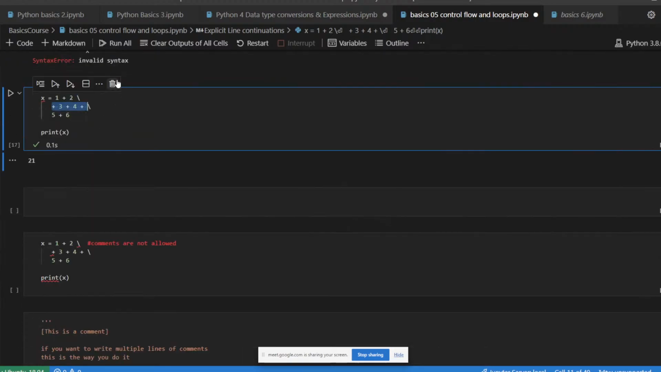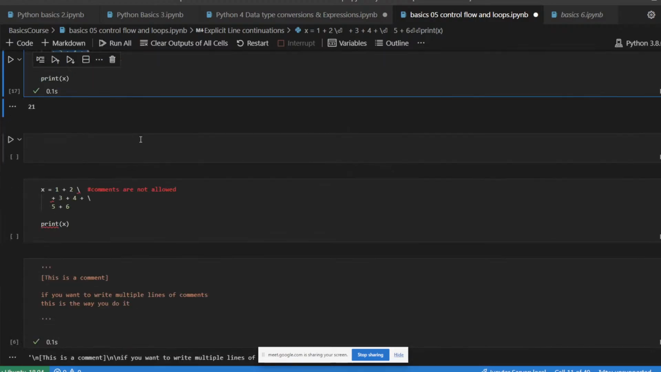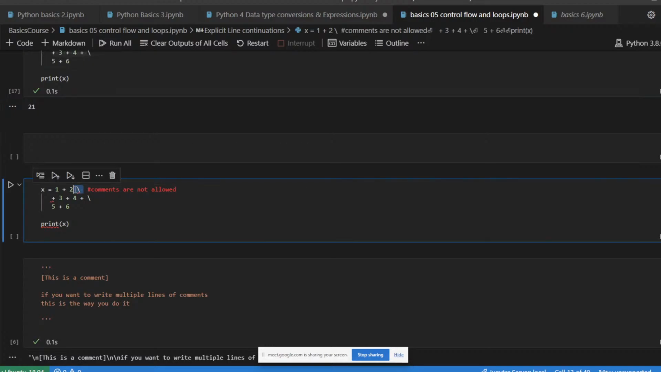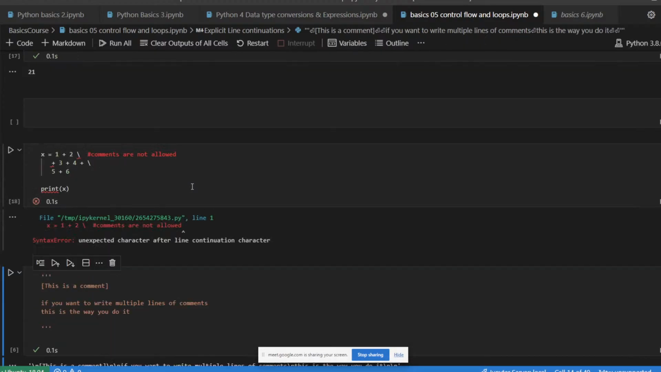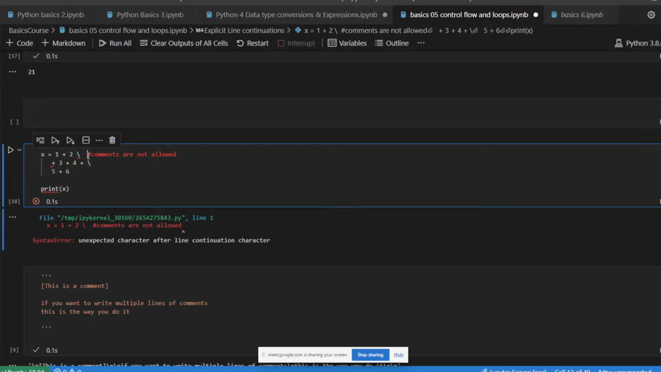In this explicit continuation, that is, when you use a backslash and add more lines, you cannot add a comment in between here. This would not be understood by Python. If you say I'm going to continue the line here, Python does not expect anything else to come in the same line. So it doesn't understand that. So comments are not allowed in this particular scenario.